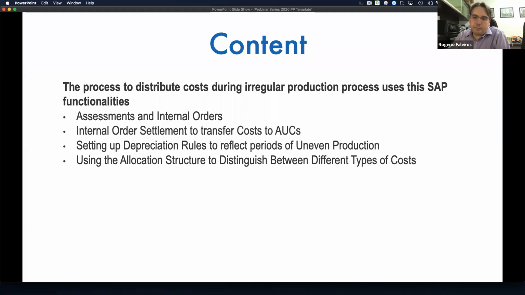So from the SAP point of view, what we want to talk about is the functionality we use to show this work in SAP. So we use assessments, cost center assessments, and internal orders. Internal orders is the simple way, but it also works with WBS elements and PS. So it's not mandatory to have PS, but internal orders, yes.